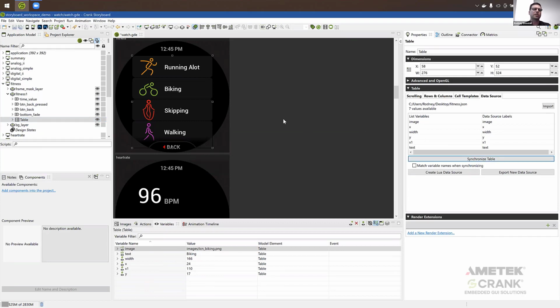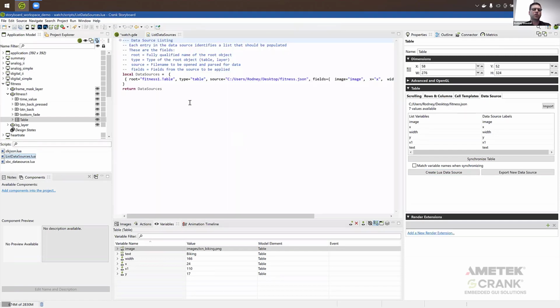So it's loaded in that JSON file. It's picked up all the things that are in that file, and it's made the table match the data that is in that file. So that's how you can quickly build up lists of activities or things that need to be in your UI, quickly inside of Designer. Also, if you need to do it dynamically and programmatically through Lua, we've got a create Lua data source button here that will generate the Lua code that you would need to be able to interact with that table programmatically at runtime.